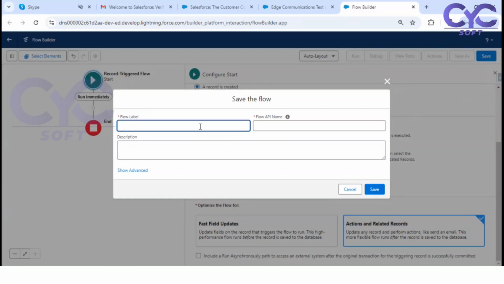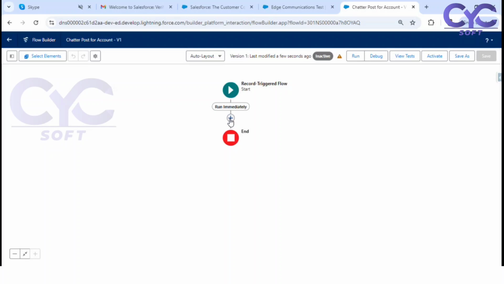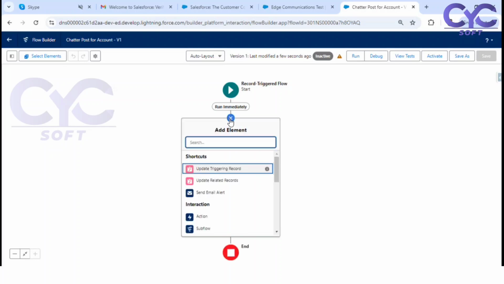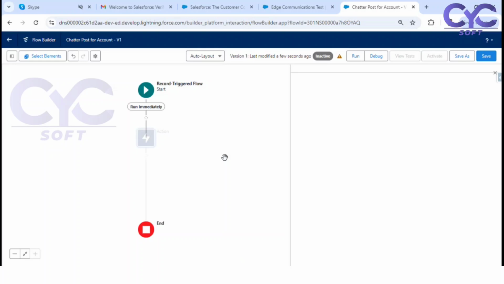Let me name it chatter post for account. Click on save. Okay, now what to add here? Just click on this plus icon. Now you need to add post to chatter. See here, post to chatter. This is an action; the symbol indicates an action. Just click on this.